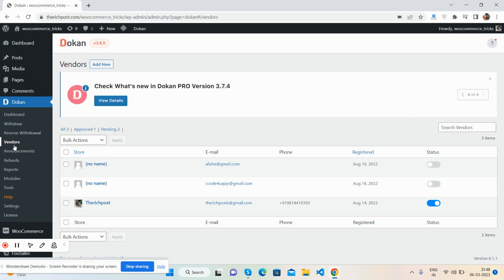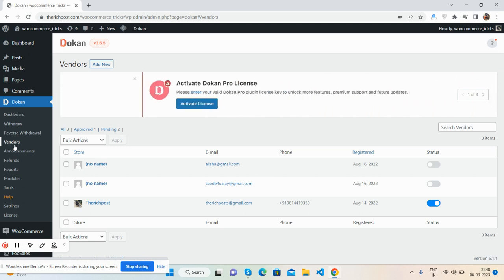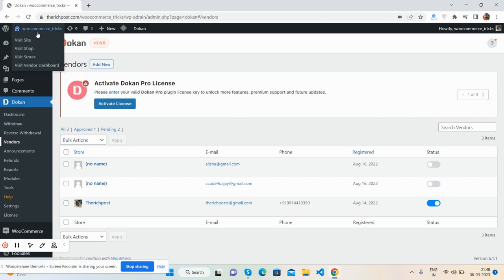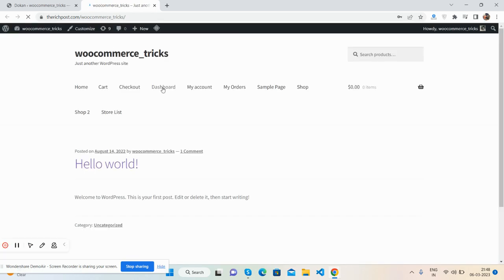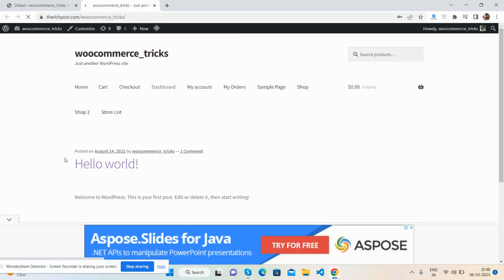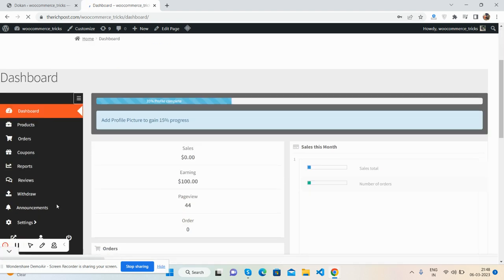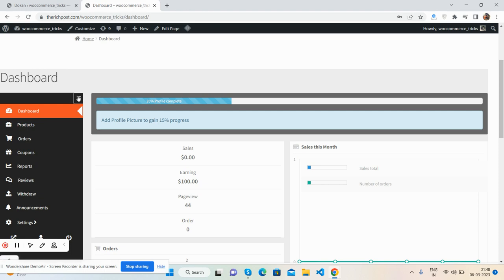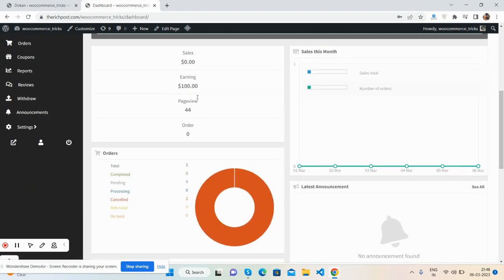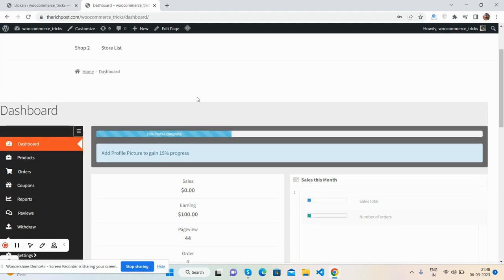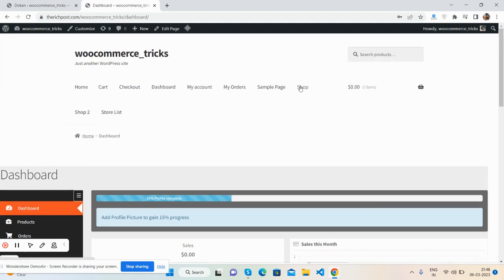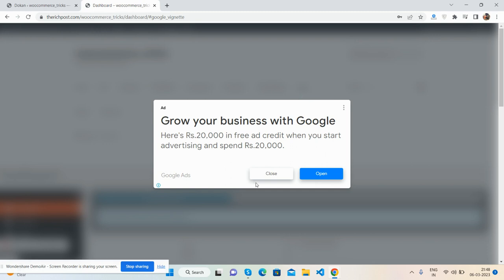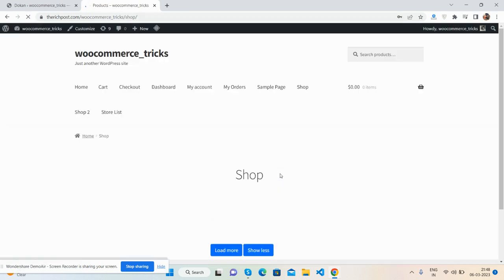So guys, here we go. First on my screen you can see Dokan is working fine. I must show you the front end as well. Here is my Dokan dashboard. So you can see the Dokan is working fine and I have customized most of the things for Dokan, and I will do more as well. Okay, here is my dashboard, and shop page. So it's working fine.